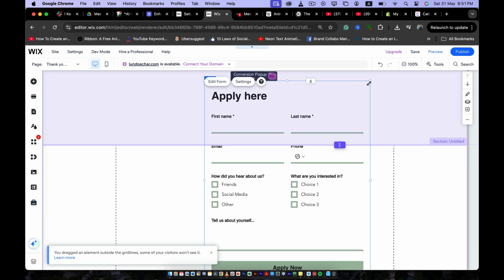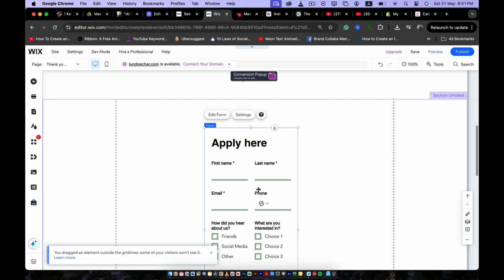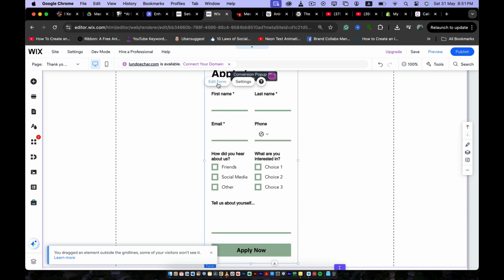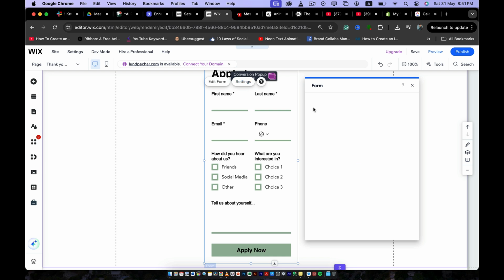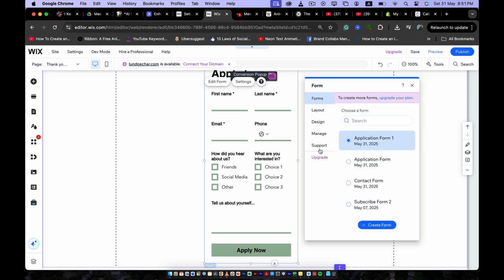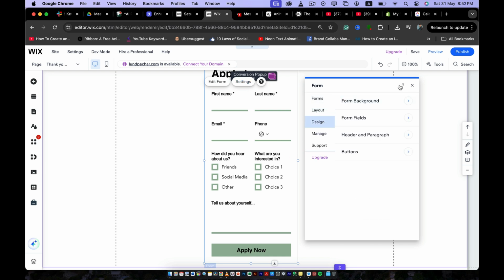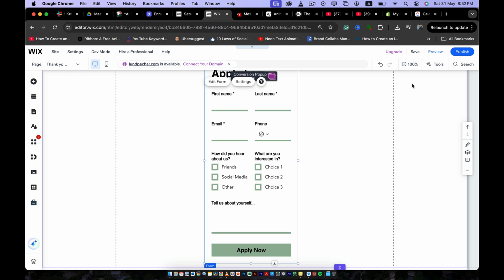We can just resize it. Here you go. So this is it. We can also edit the form and edit the terminologies here, or go to settings and change any setting that we want to, just layout and designing and all that stuff. That's completely up to you and pretty self-explanatory.